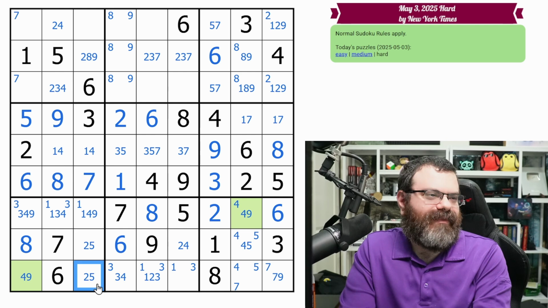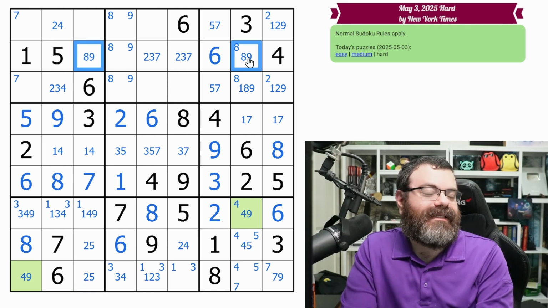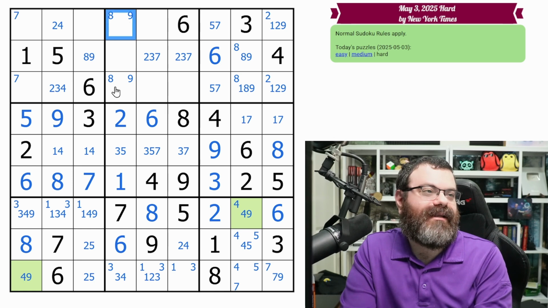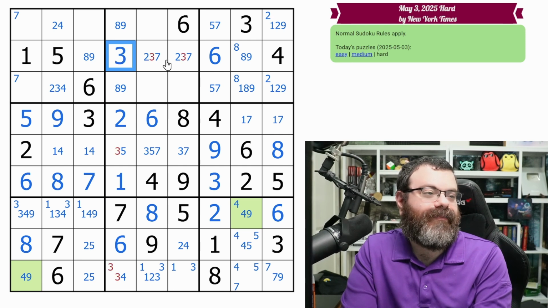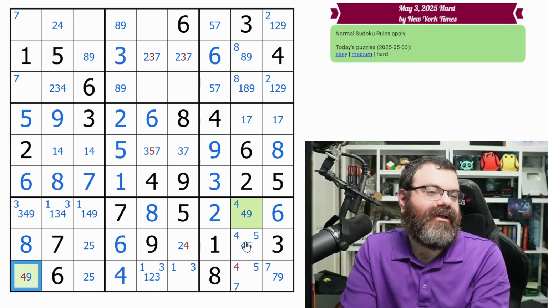Hopefully the amount of time I spent on that was worth it. 2, 5 looks up, that's not a 2. That makes an 8, 9 pair in this row, so this can't be 8, 9. That makes this a hidden 8, 9 pair. And this is not 2 or 7, so this has to be a 3. Giving us 5, giving us the 4 down here as well, which resolves both of these as 9.